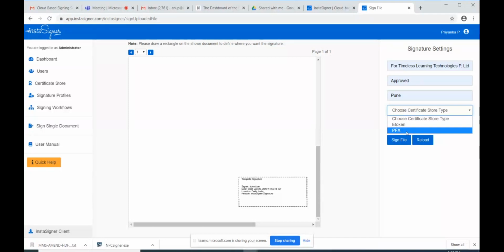If it is PFX, currently what I have to do is, the users are given this particular account of Instasigner, and then in that account, they have to upload that PFX file to our cloud, to their account, basically. So it remains in their account, and the password of the PFX file remains with them. That way security can be handled. It's basically uploaded to their account, and the password is not asked for.